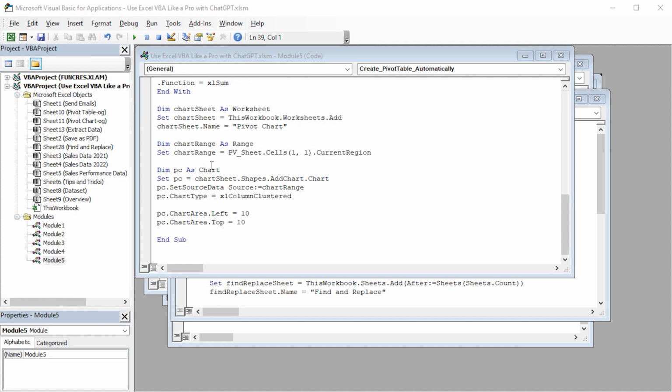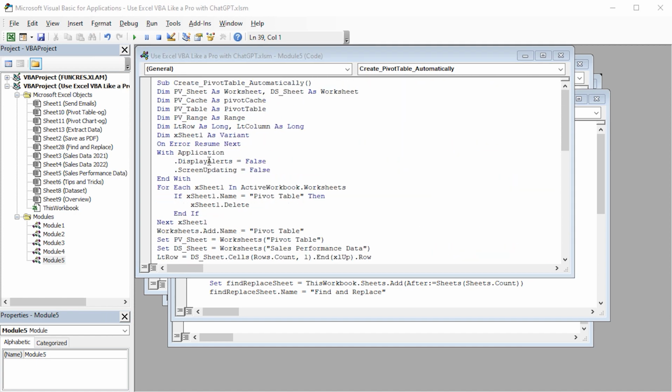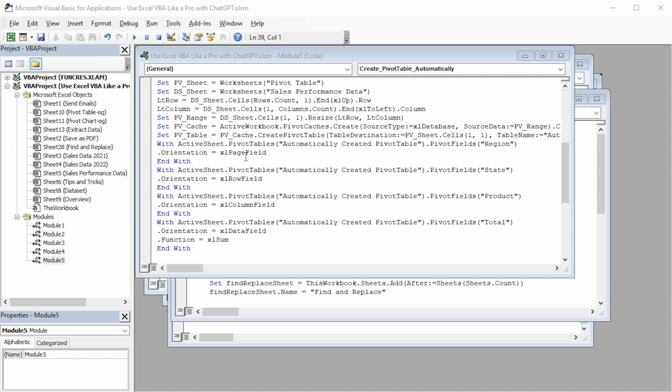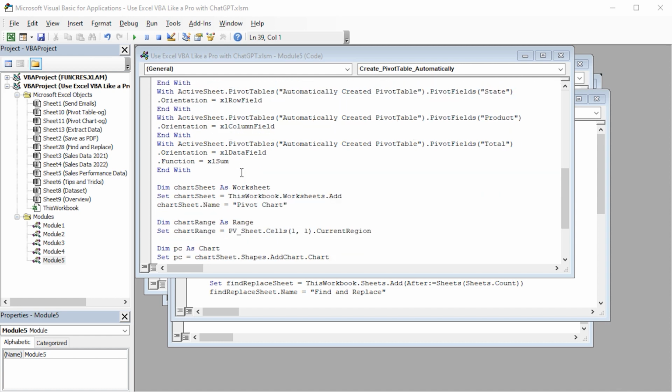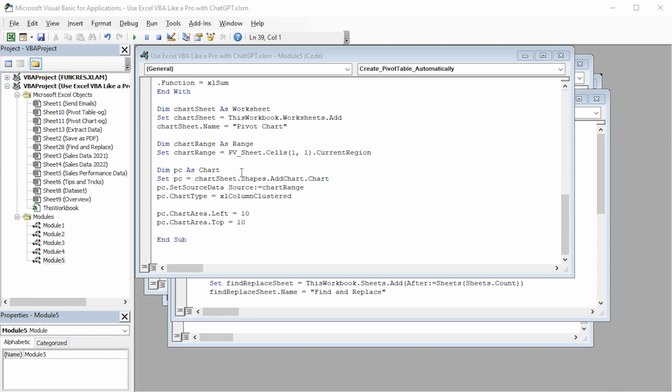Let me briefly explain how this code works. The program generates a pivot table based on the data in the sales performance worksheet. Then it groups the states by total sales and product names in the pivot table. In turn, a second macro creates a bar chart to represent the data in the pivot table. Afterward, we can click on the Run button. You can also hit the F5 shortcut key.